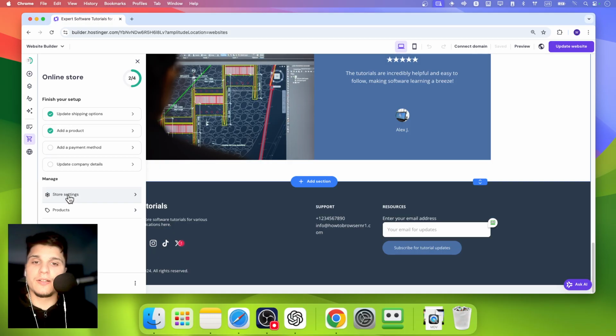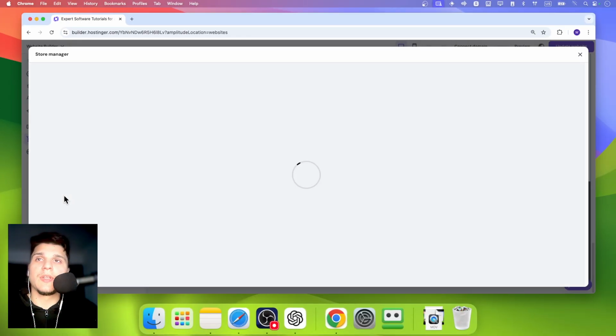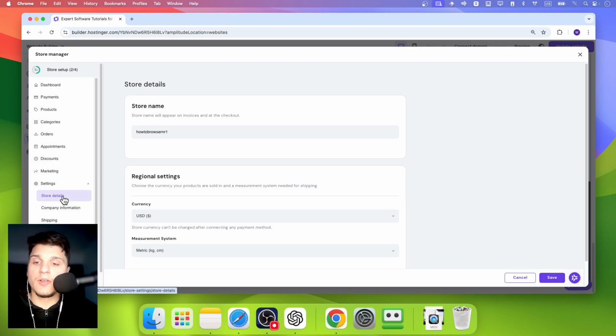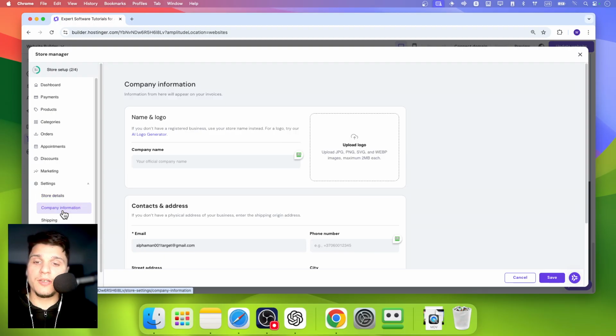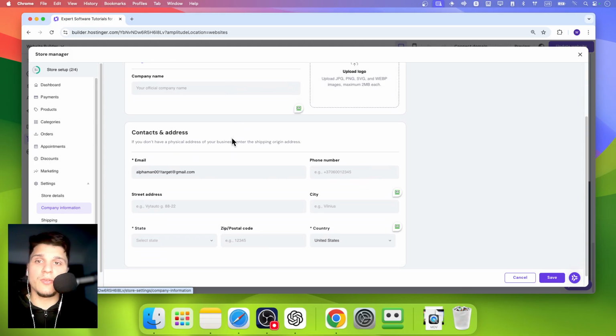So just select here, store settings, please. And then from here, please find and click on company information. Now you can change the name of your company, and you can put a logo here too. You can also add your phone number and your address. This stuff shows up on invoices, in emails, and when people buy something from you.